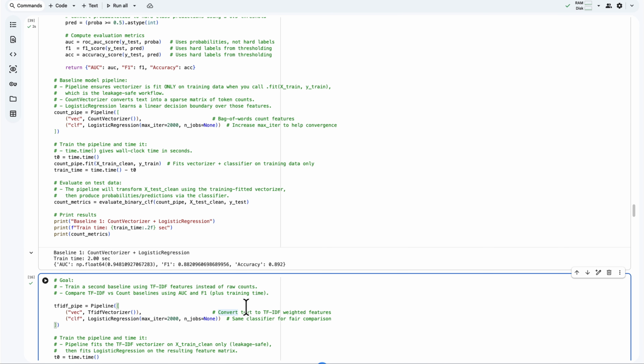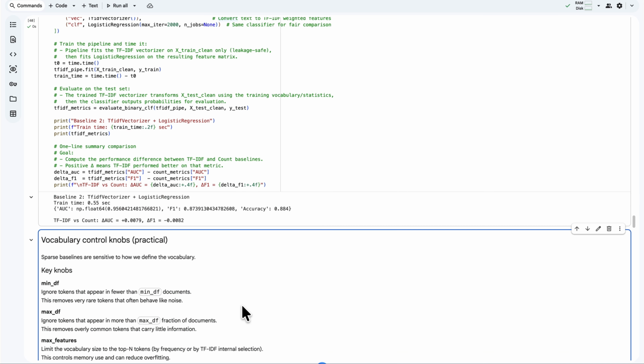Next, we build a second baseline that uses TF-IDF instead of raw counts. The model remains logistic regression and the pipeline structure stays the same. So the only change is the representation. After fitting the pipeline on the training data, we evaluate on the test data and print the same metrics. Then we print a one-line summary showing the difference between TF-IDF and the count baseline. This makes it easy to see whether TF-IDF improves ranking performance and overall classification quality.